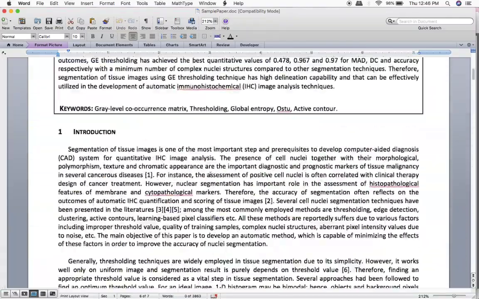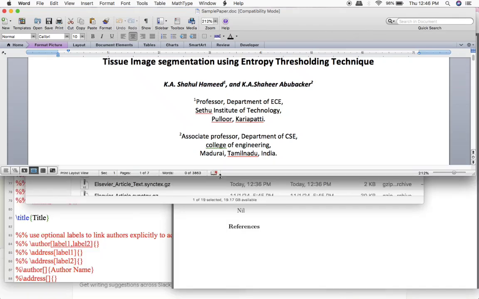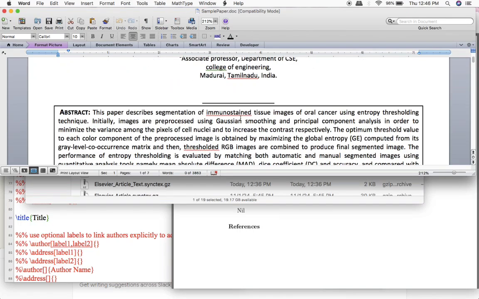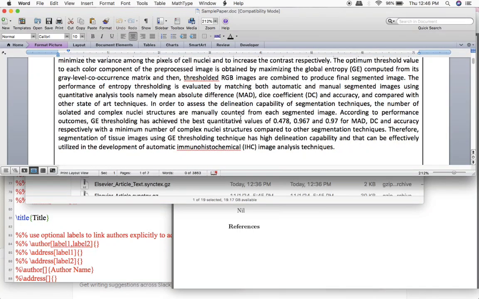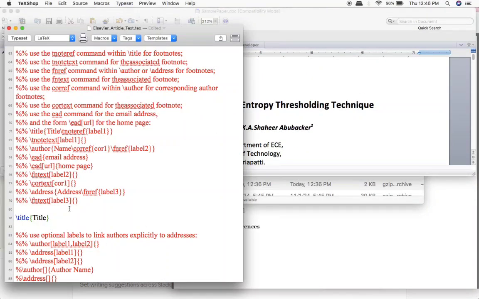So starting with title, author, affiliation, and text equations. We have a separate session for preparing figures, then tables and references. So I'm just starting with the text. So this is the document.